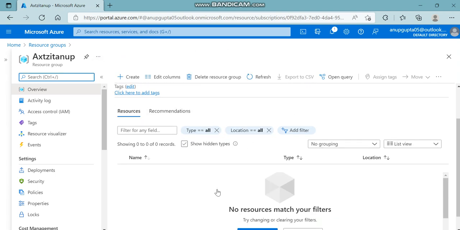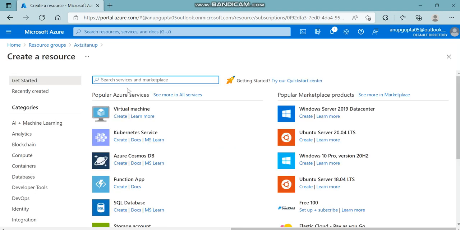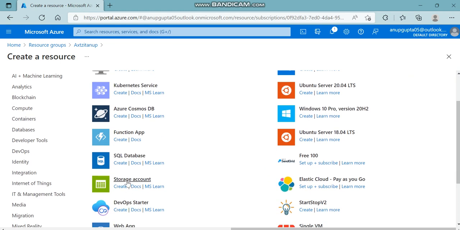what we have to do, we can see the resource group is empty. So right now we can create any resource. Suppose now I'm going to tell you what we are going to create. For storing data, we first need a storage account. So either you can search it here, or here also you can see storage account. You will click it, or directly you can create it from here. So just open it from here.